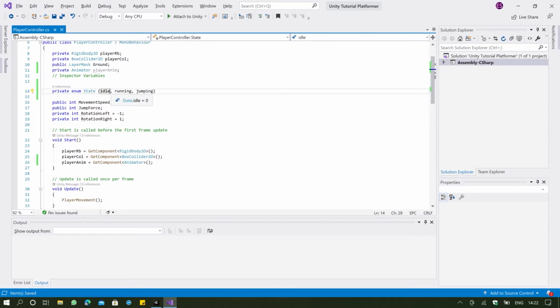and inside of the state there will be items that you choose, and I chose idle, running, and jumping. The way enum works is that each item identifies a number. So state.idle is 0, state.running is 1, and state.jumping is 2. As you can see, these are objects that I've chosen in order to represent numbers.